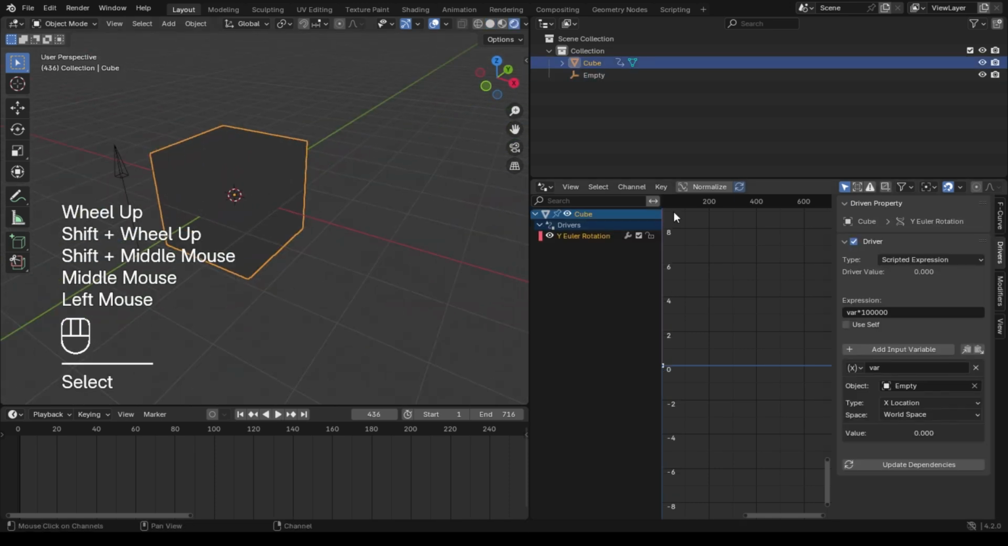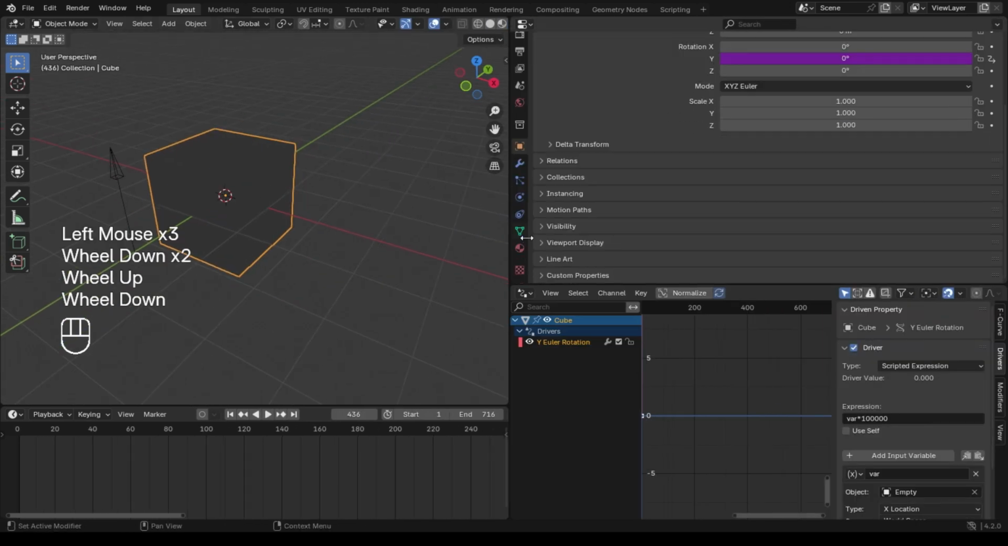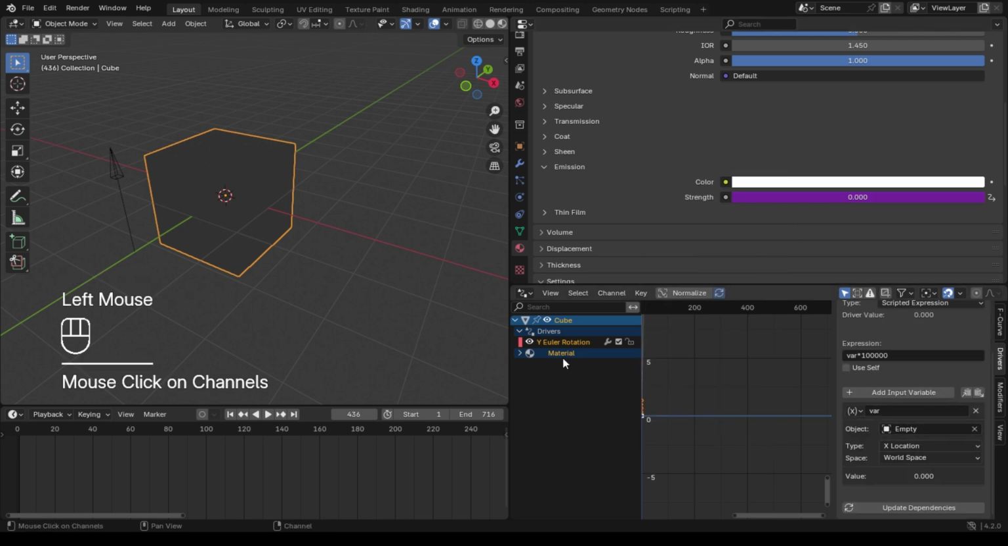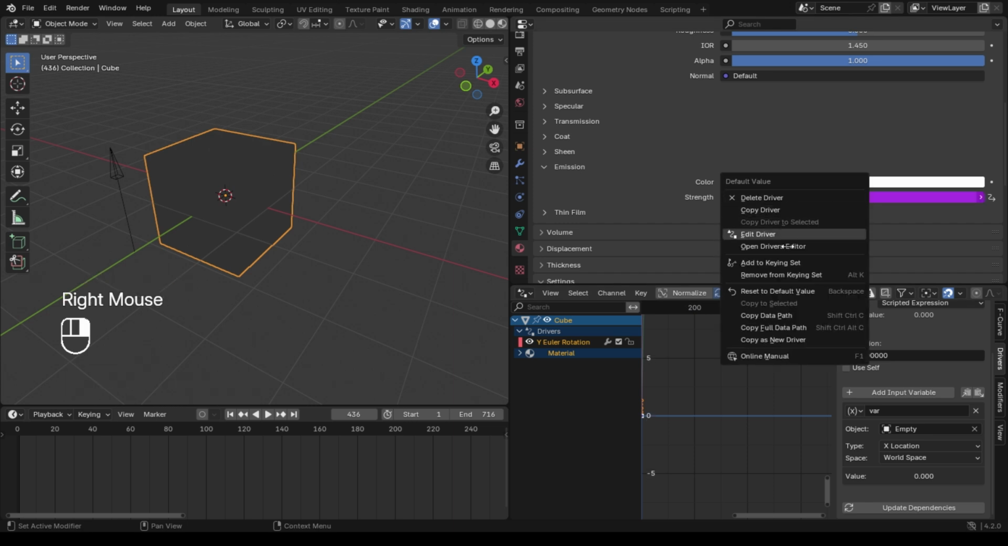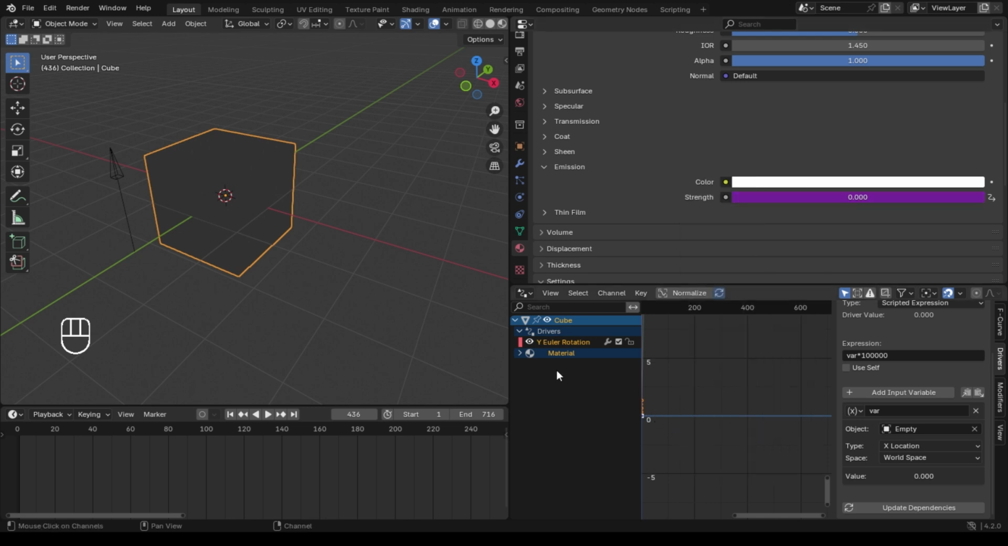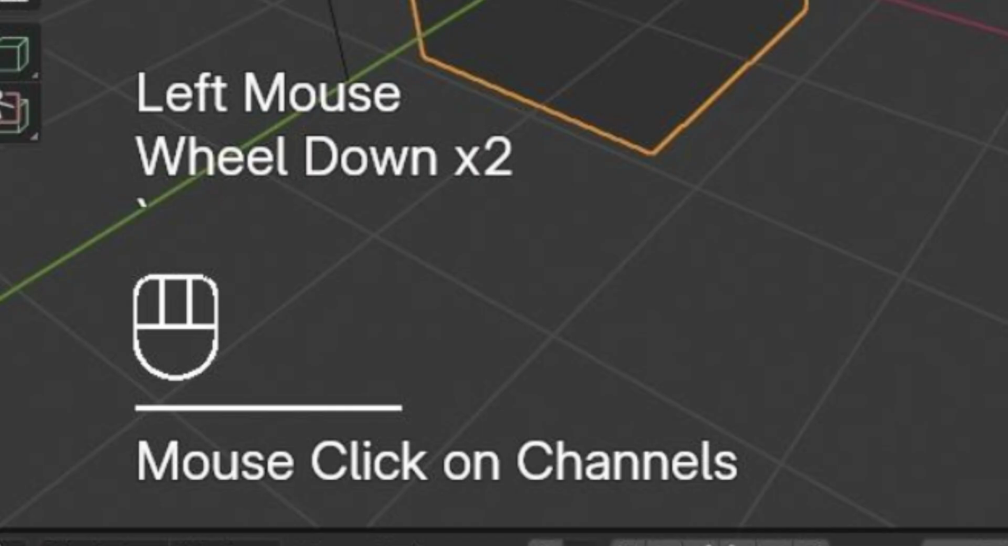Let's do this. Let's add drivers to shading nodes too. Be careful with the shortcuts I use here. They are all displayed here.